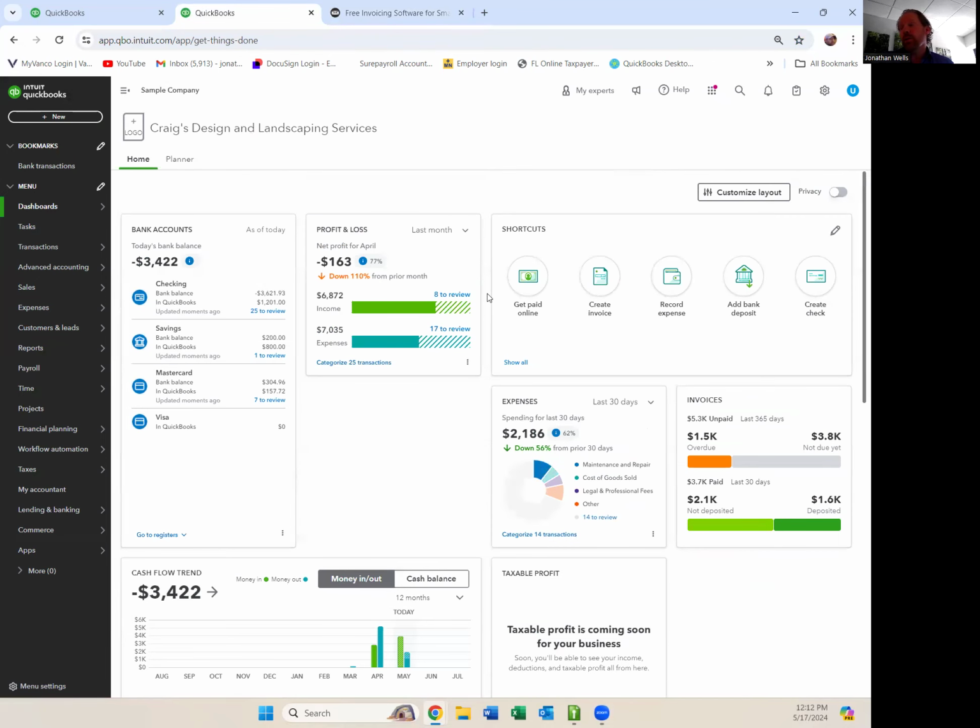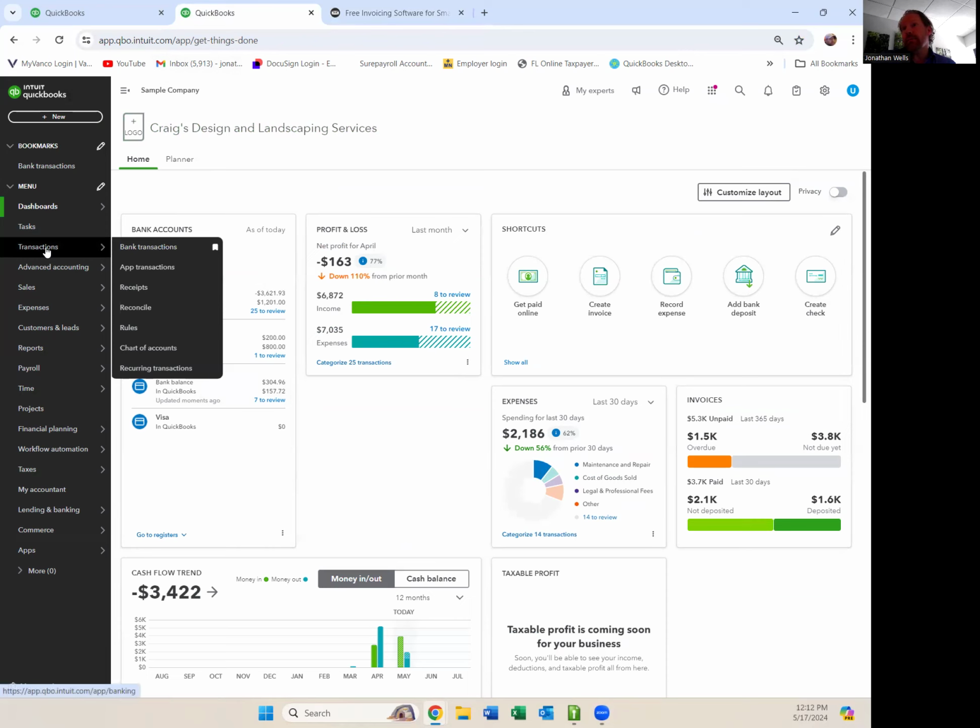But this is the dashboard. It's meant to feel much like the dashboard if you've ever done desktop, where they give you all those bubbles, the buttons, and then the lines and how things link in. So you just tend to land here. I don't spend much time here. For me, I spend most of my time under transactions, bank transactions.